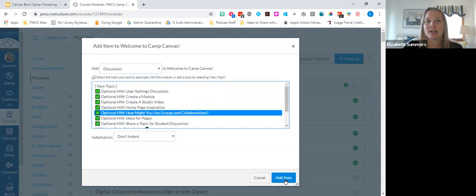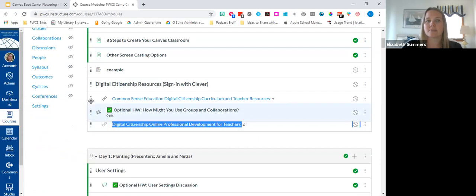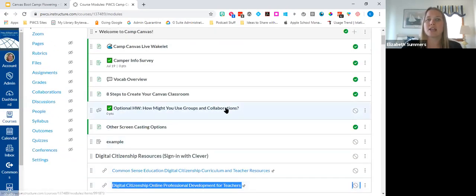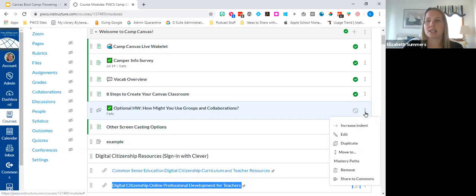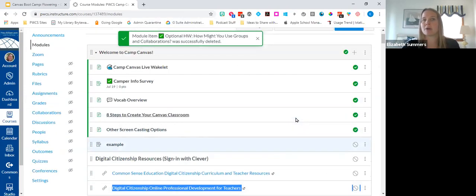If you just click add item, it'll go to the bottom of the module. You'll notice that it's not published. And then I can take this bar on the left-hand side and I can move it to where I want it to be in the module. So I have that option. And it goes in unpublished. So right now as a student, you still won't see this. And if I decide I don't want it there at all, I can just remove it. So that's how you put it into a module.